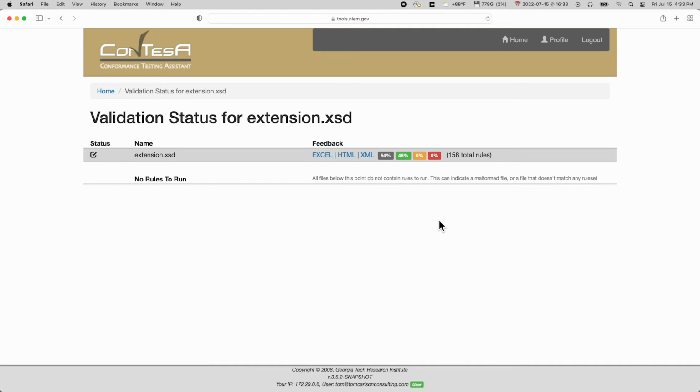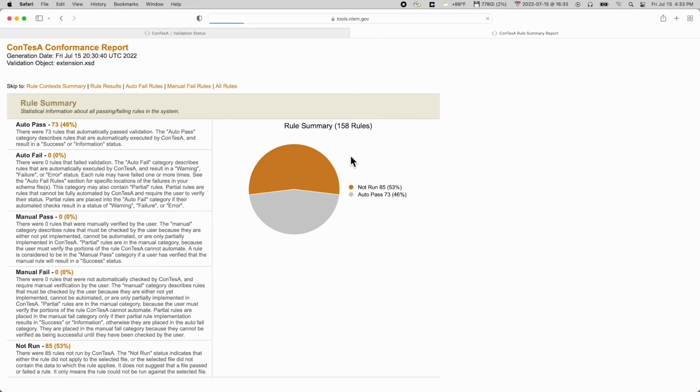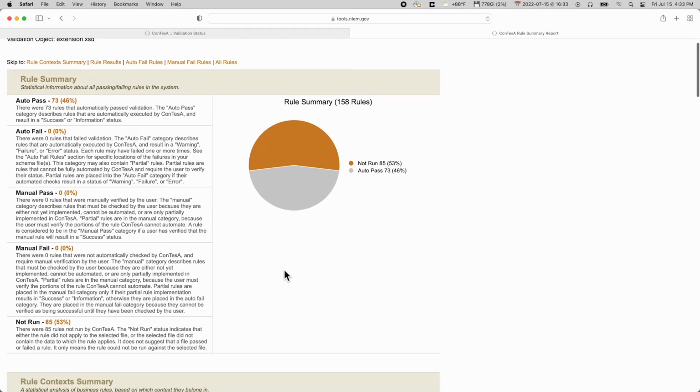And I like the HTML one the best because it just looks nice and it's easy to print to a PDF. What do you do if you print it to a PDF? Well, then I would put that PDF inside my message specification as one of my artifacts. That's what I would do. That's what I typically do.